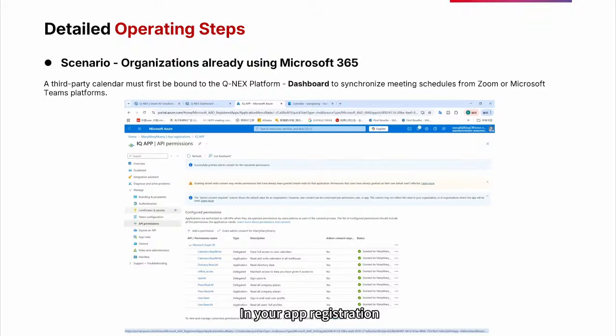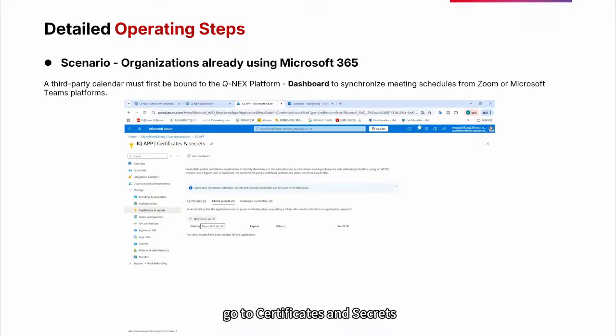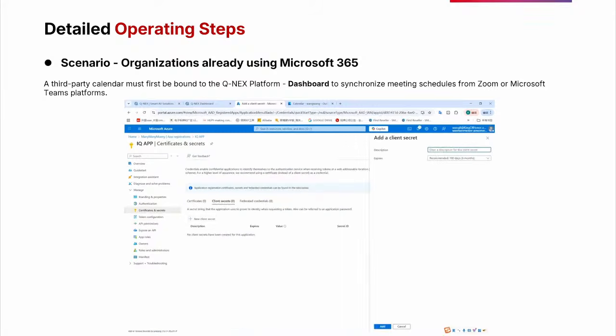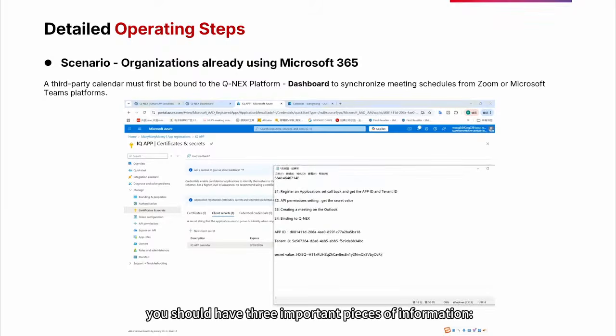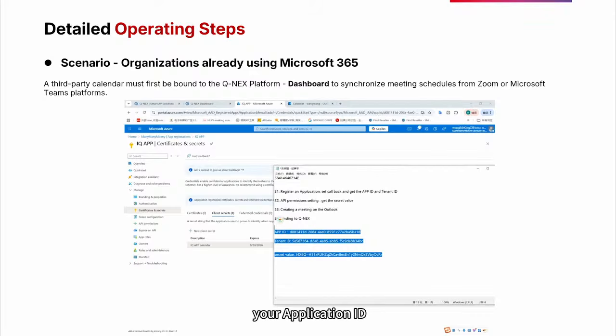In your app registration, go to Certificates and Secrets, and click New Client Secret. Give it a description, and choose an expiration period. Click Add, and you'll see a value appear on the screen. Copy that value right away. This is your client secret. So now, you should have 3 important pieces of information: your tenant ID, your application ID, and your client secret.